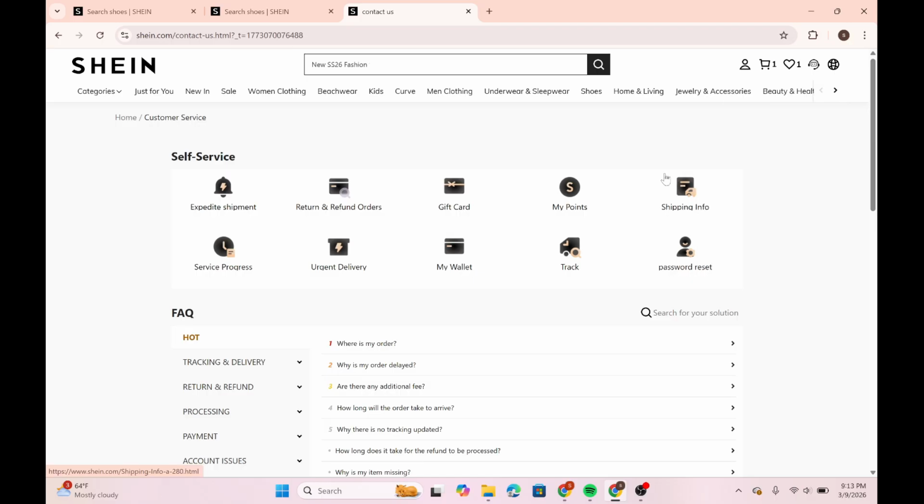And the next will be the language setting. Next to the currency option, you can also change the language of the website. Shein supports multiple languages to make the platform easier for international users. Simply click on the language option below it. You can find these 3 languages here. Simply select any language that you prefer from the list, and the website interface will reload with the selected language.